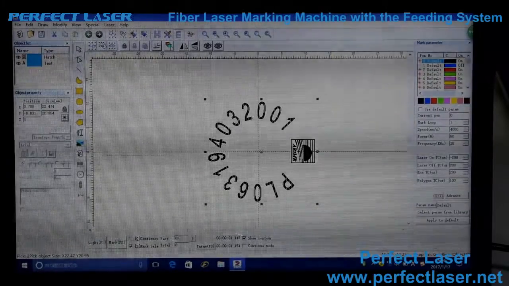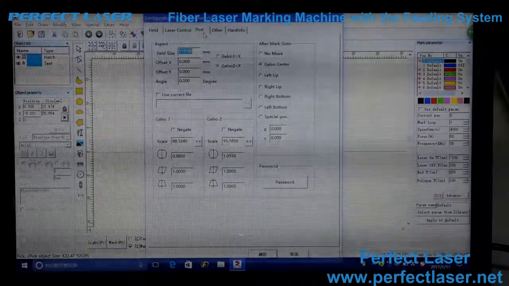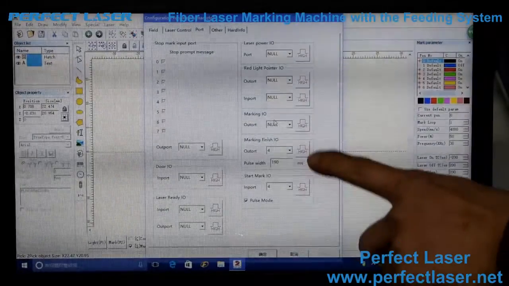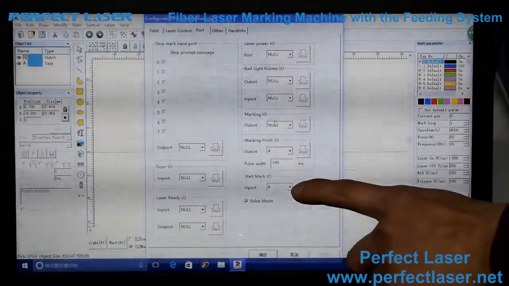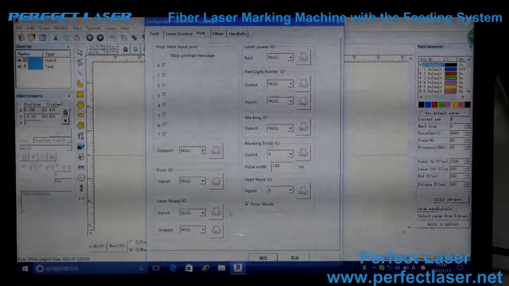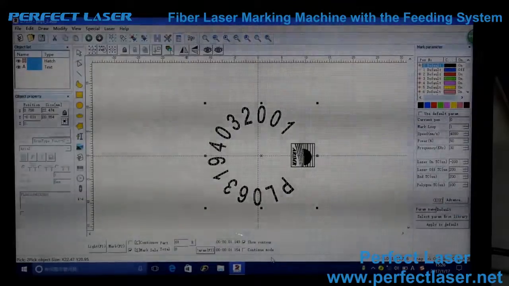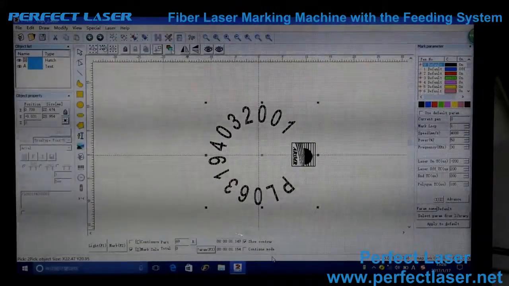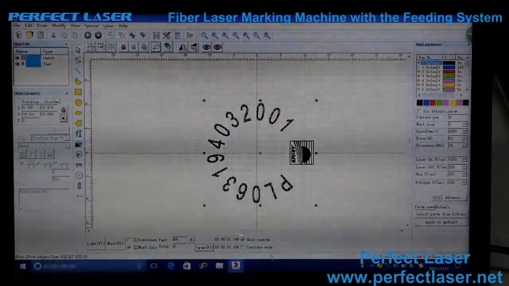Then, in the parameters, set the I/O state on the marking port. After setting, you must press OK or confirm. That is the software setup.